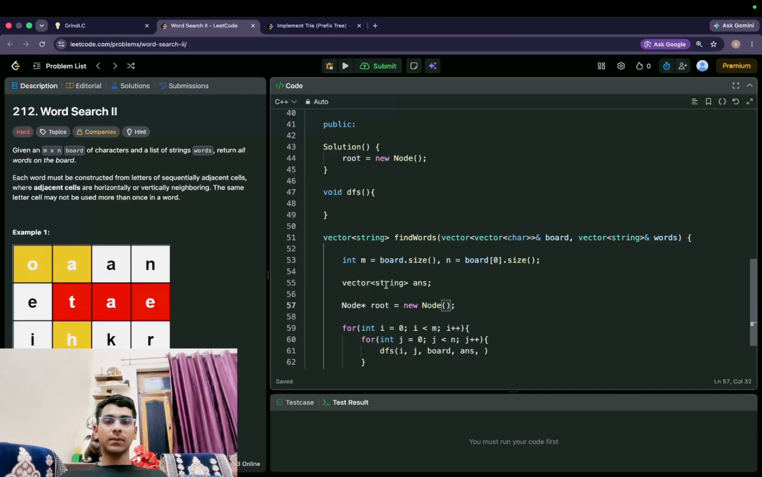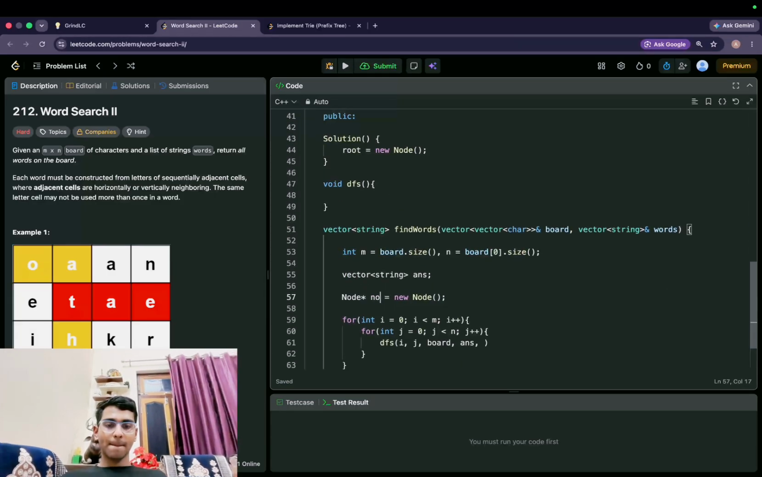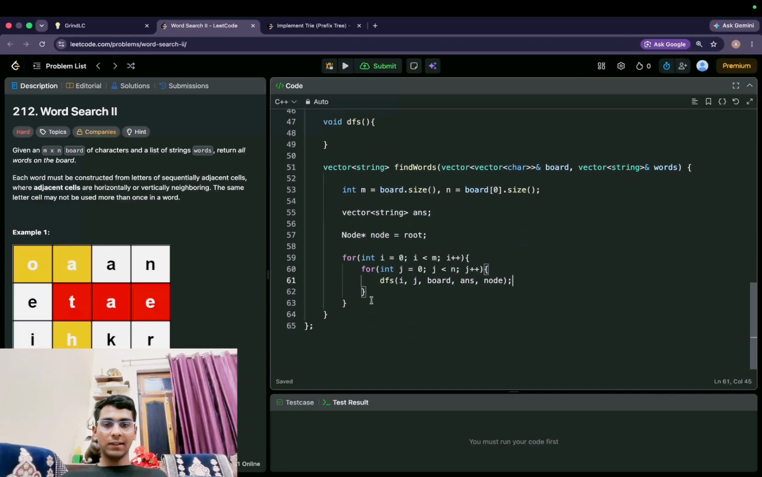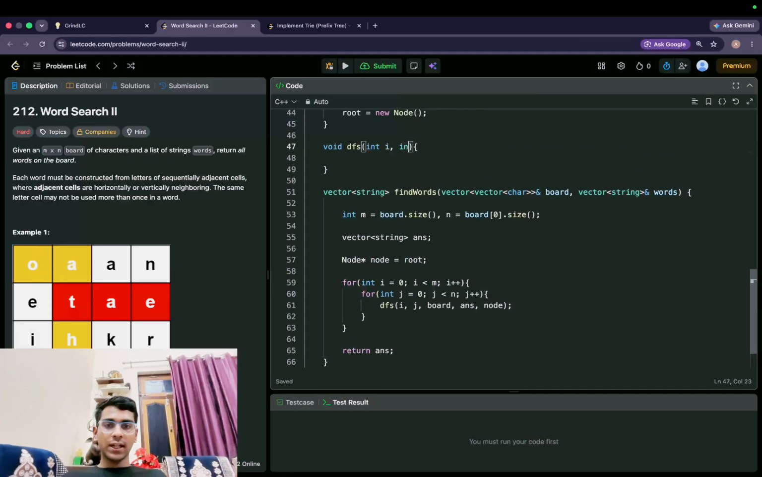Can we pass actually the root there itself? We'll store root here, and we'll again and again pass node. And I think this is pretty much enough to pass. And after this, we'll just return answer, because our function is actually a void function, so it will not return anything, it will just fill in. So we have int i, int j, we have vector of vector of character, that is board. We have to pass all the vectors by reference, vector of string of answer, and a node.